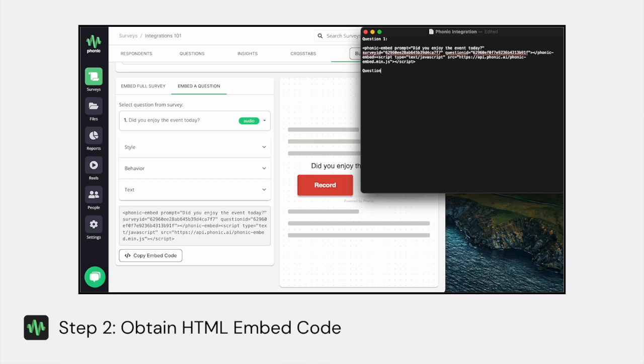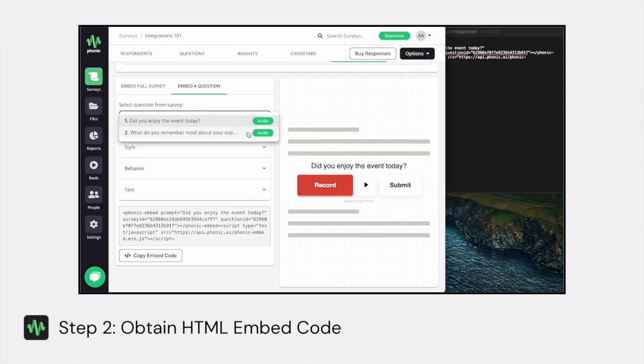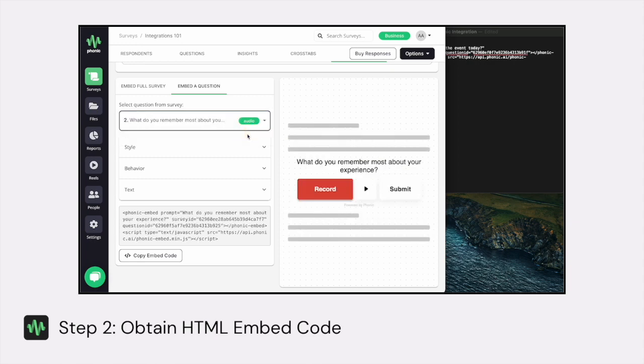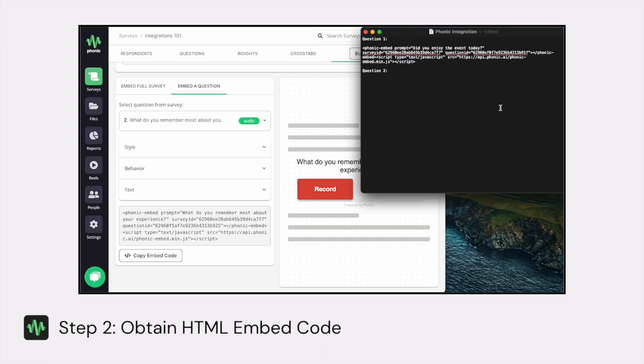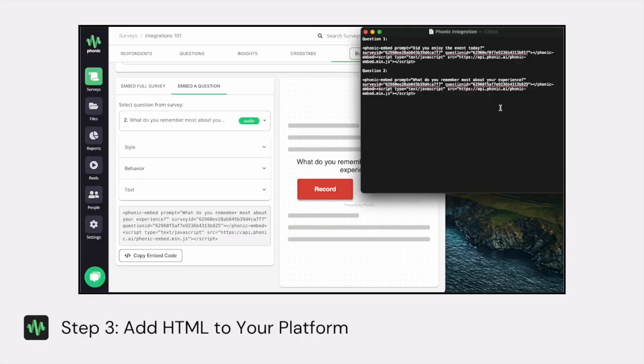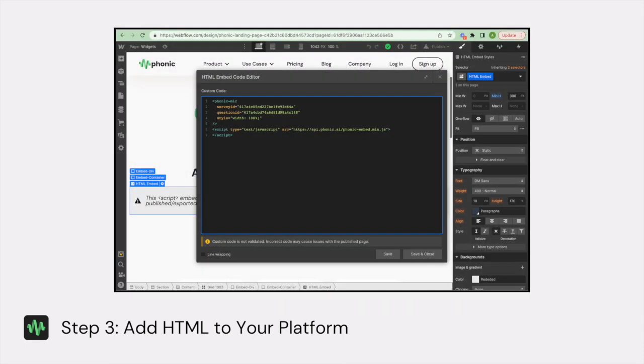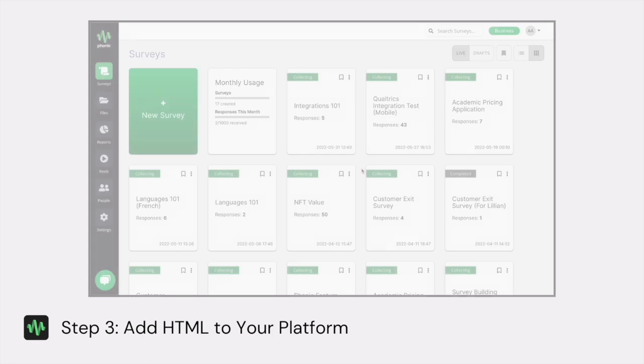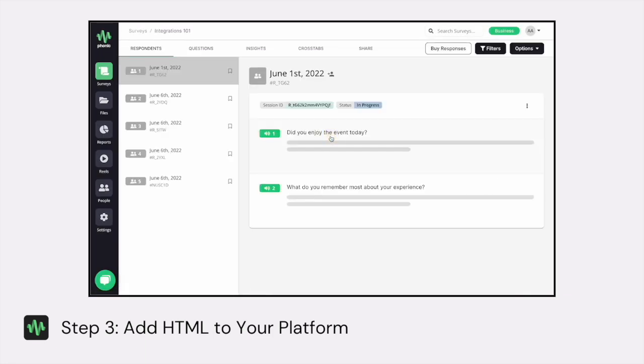There are also many ways you can add customization to your HTML code, and this includes changing the microphone behavior or changing the way that it looks. These will be covered in our customization tutorial video. Now with either method, we have 2 bits of HTML that can be pasted into our platform or website. When respondents record their responses to these 2 questions, their audio will appear within Phonic.